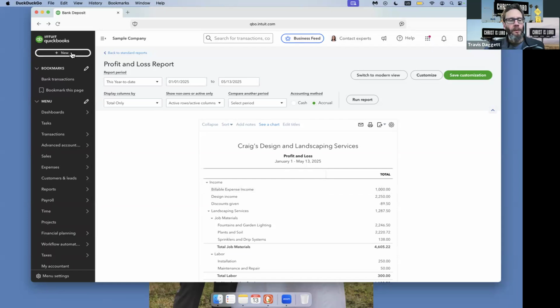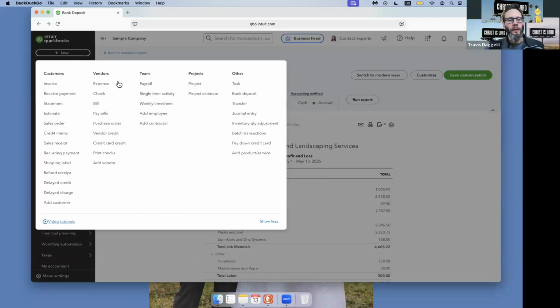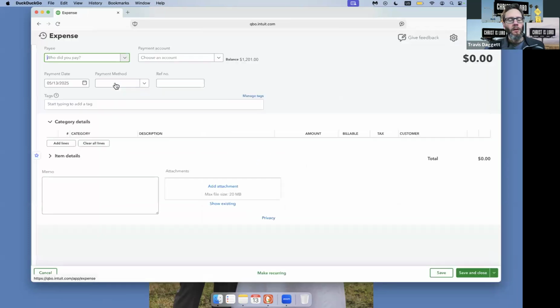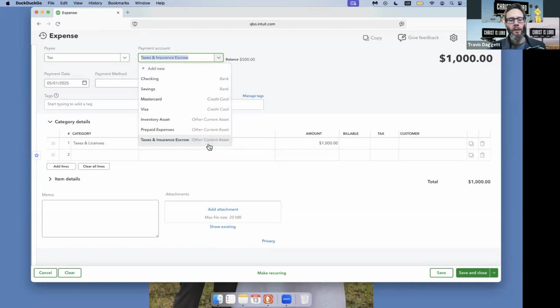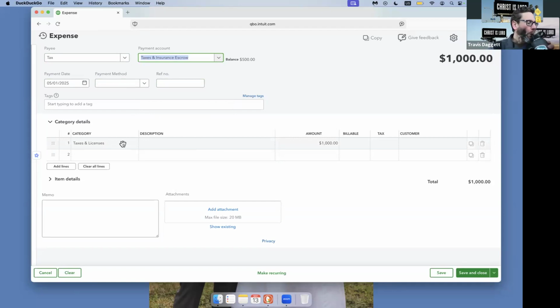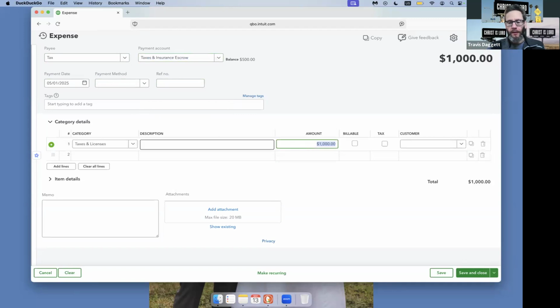So when that happens, what we want to do is use our billable expense feature. So let's just say a tax payment is made. We're making it from the taxes and insurance escrow asset account, right? That's where it's actually coming from. The expense category, we'll just say in this case, is taxes and licenses. Could be insurance. Depends on how you have your account set up. And let's just say it's $500.